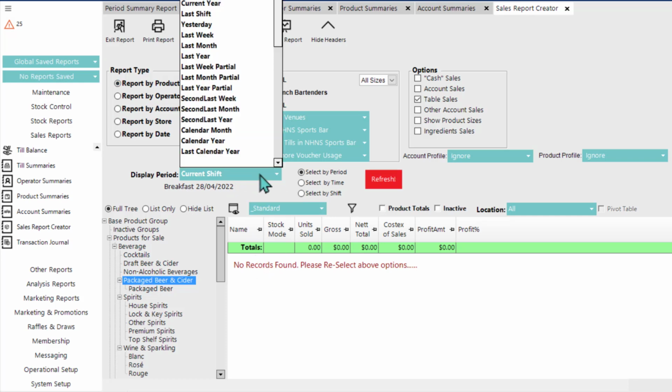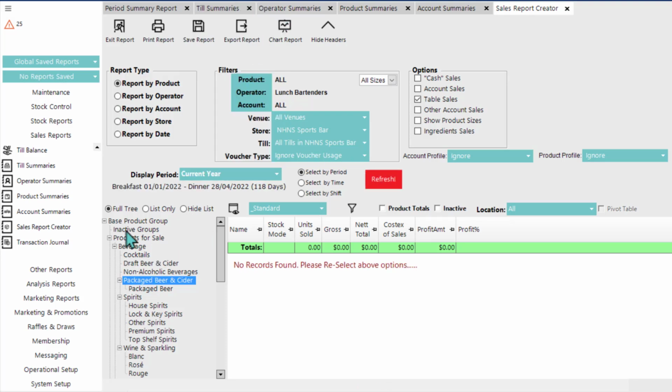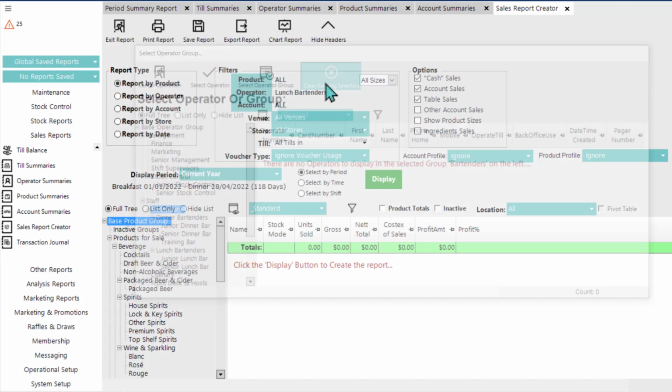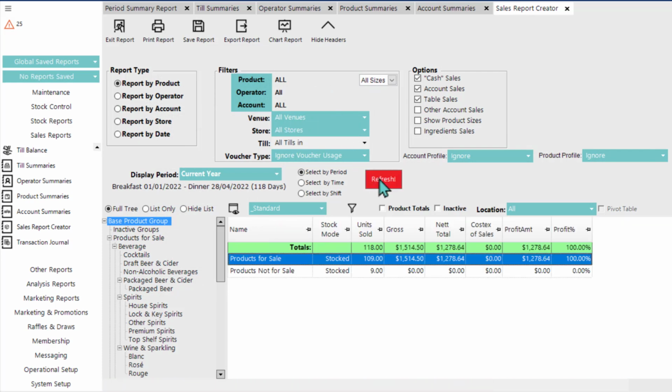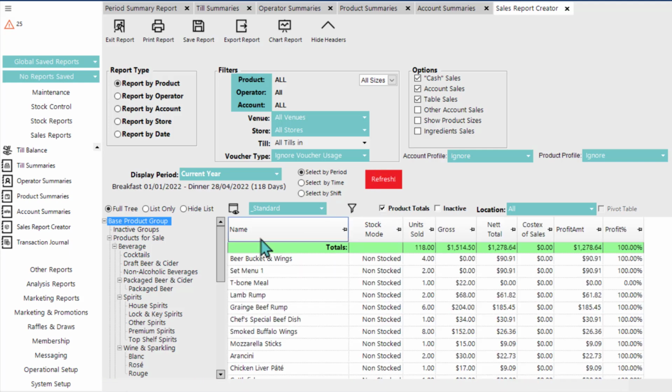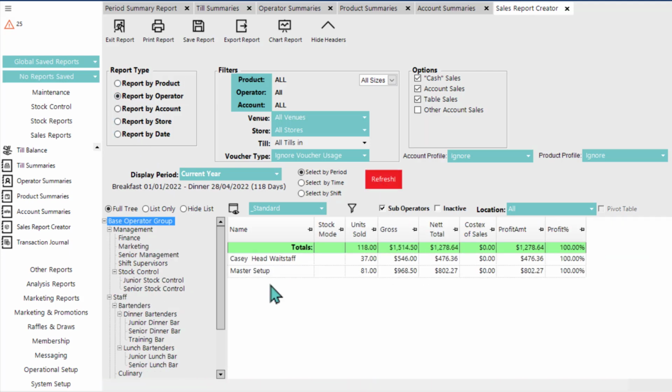If I just set this to current year just to give us something here. I'll have to select base product group maybe. Nothing there either. Maybe I'll probably have to deselect all of these things here. Just go to all stores and I will clear that selection. Let's try to display something there. Cool. So if we then go product totals, there we go. In this case, the name column is going to show us the name of the products. If we had that set to operator, it's going to show us operator names, so on and so forth there.